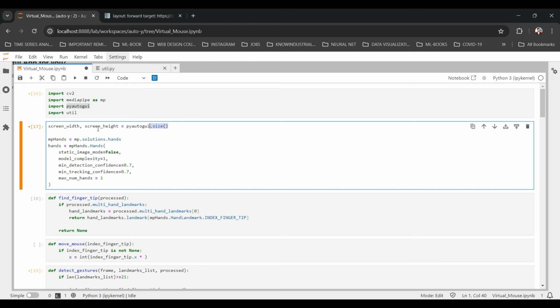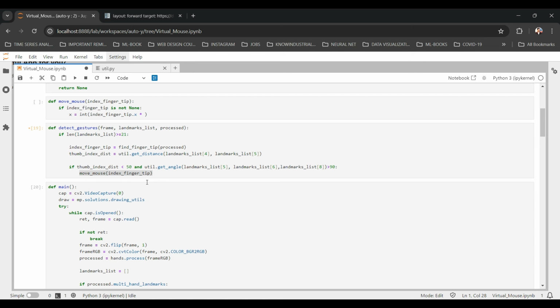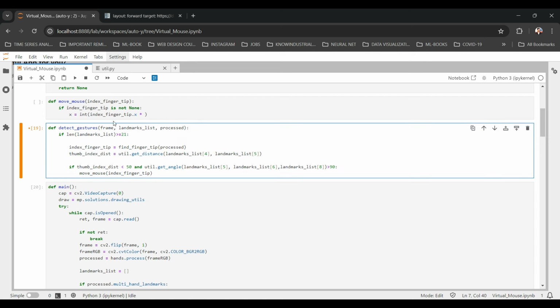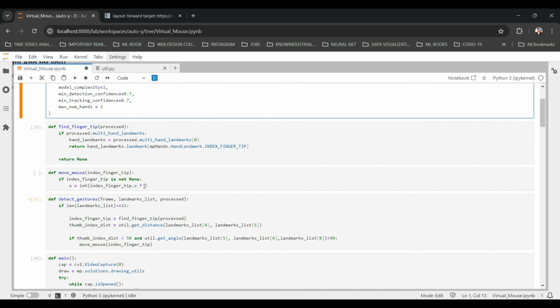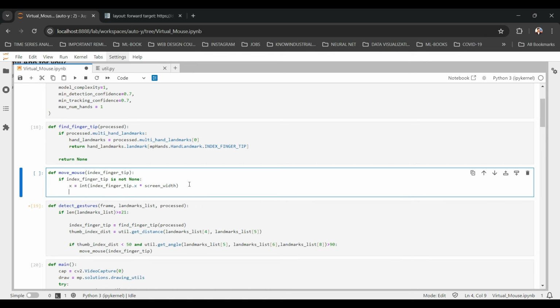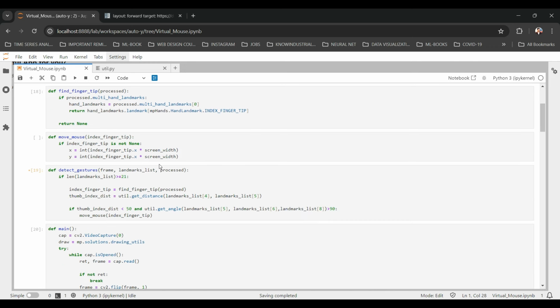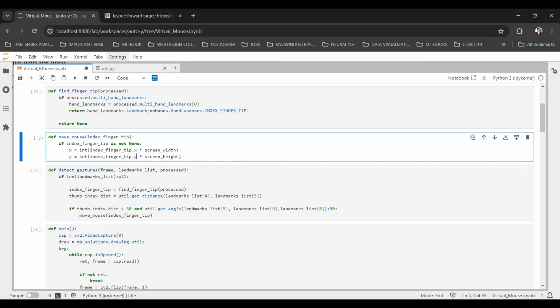Size function from PyAutoGUI will get us the screen width and the screen height. Okay, so we have received both of those from this, and now we will multiply it with the screen width. So the x-axis should be multiplied with screen width, and similarly the y value will be multiplied with the screen height. So this will get us the actual position of the xy coordinate of the index finger in the screen.